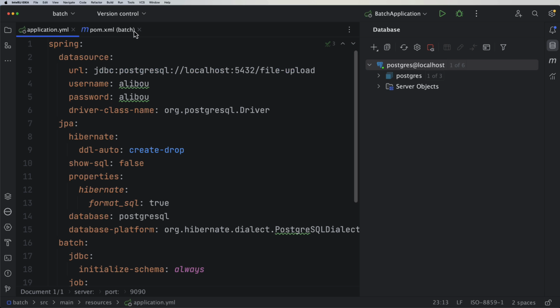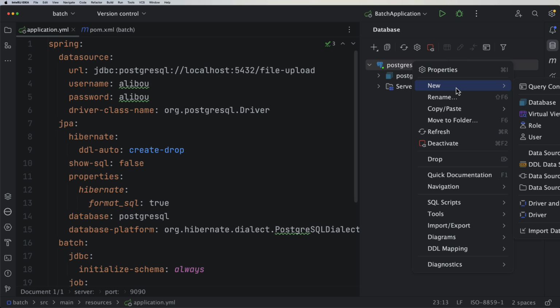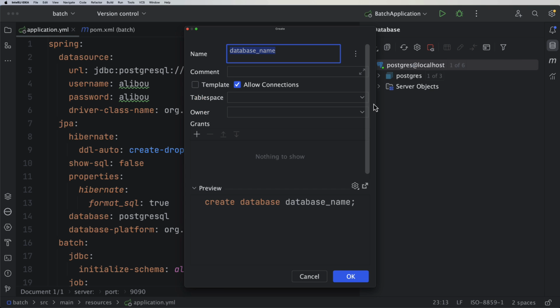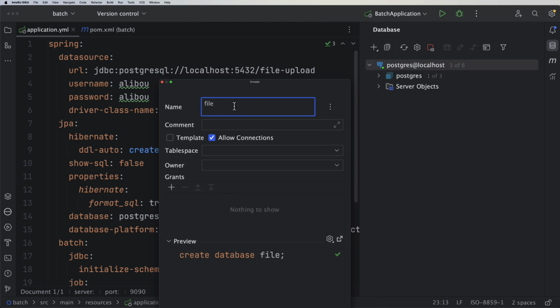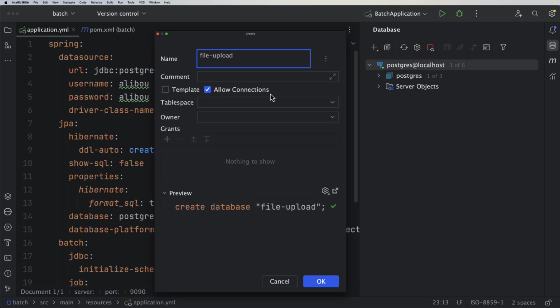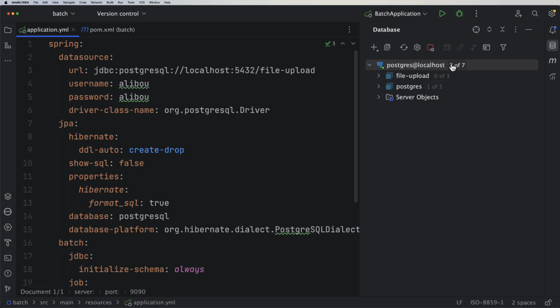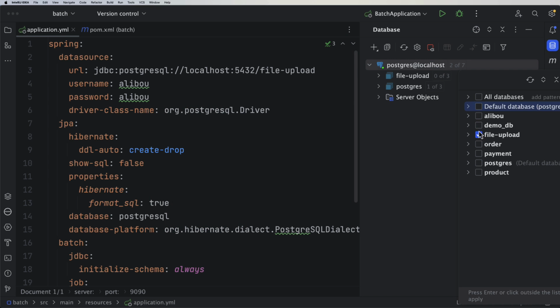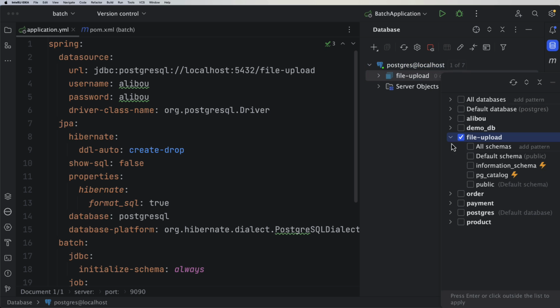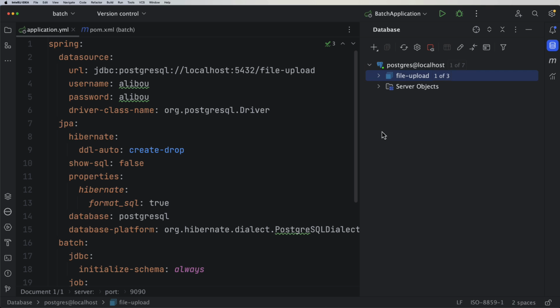All right, so now let's go ahead and create a new database, and let's call it, as we mentioned in here, file-upload. So file dash upload, and then let's click OK. And here I will just keep only the file upload schema, and I want to display the public one. So here we have our database ready, and our application is correctly configured, and now we are ready to start coding. So let's move on.